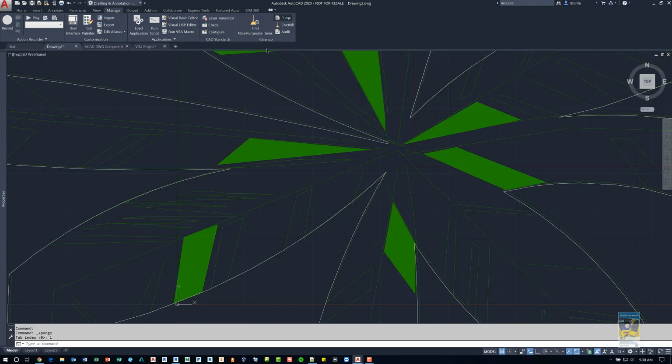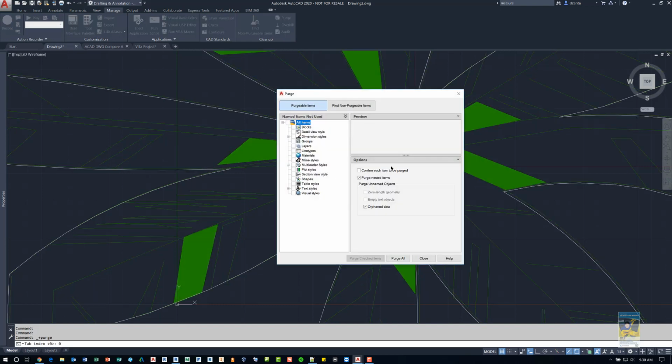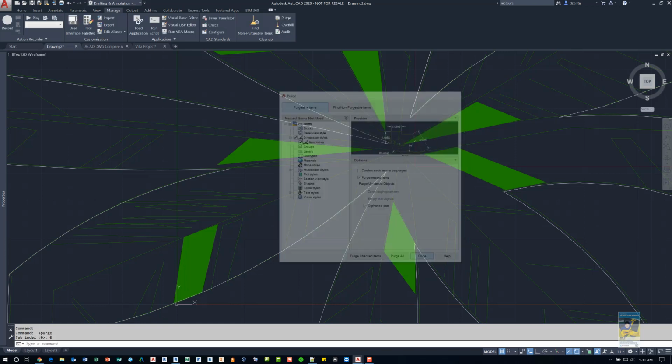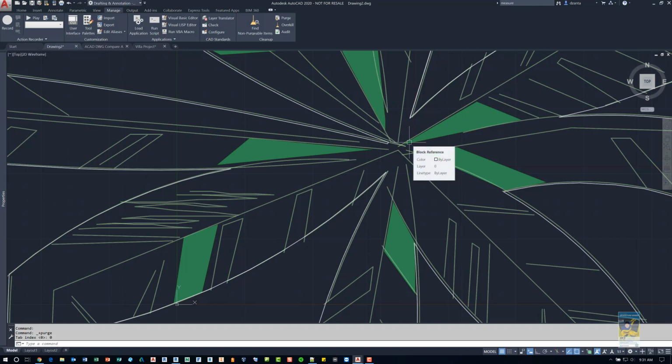You can click the Purge command, and now the interface has been changed, and it doesn't look like the old window Purge dialog box. You can go ahead and click whatever you want, and can drill down, and you can see all the different objects that you can purge. And just like before, you can purge the checked items, purge everything, confirm if you want to purge each item, and click Close when you're done. So they have updated our Purge command interface.